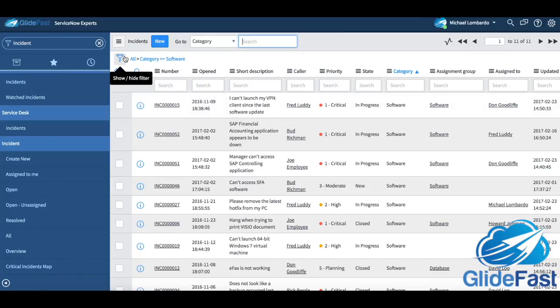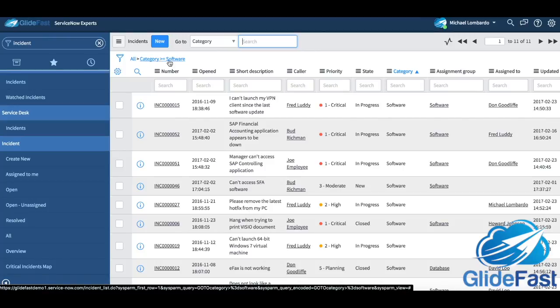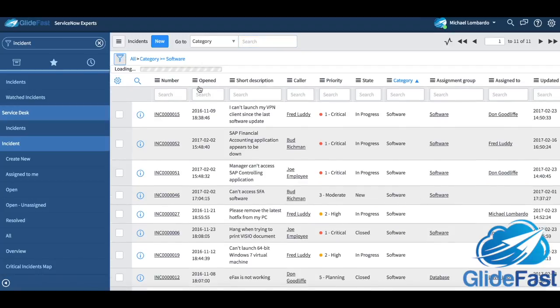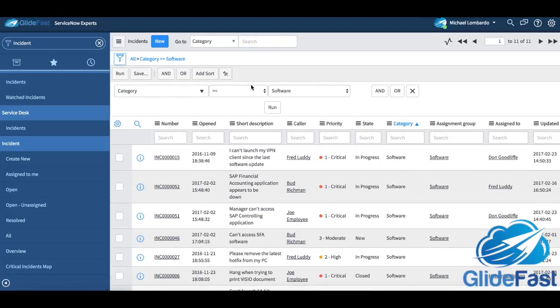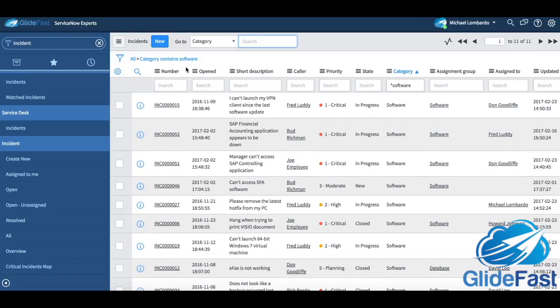Now, this is sometimes confusing to end users. If you look at this symbol, it's not just category equals software. It's actually category is equal to a greater than software, which is confusing for end users. Typically what I always do is throw in an asterisk in front of whatever you're searching for. So if you type in asterisk software, it actually returns category contains software. The asterisk is really a symbol for contains. So if I'm in the short description and I want to search for something that contains Vizio.